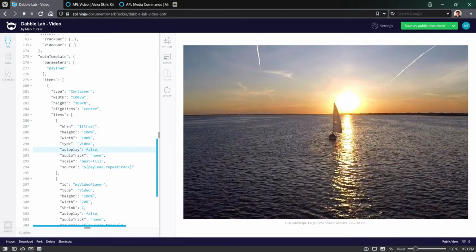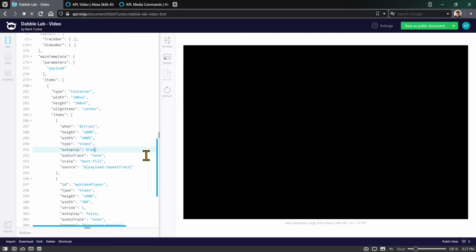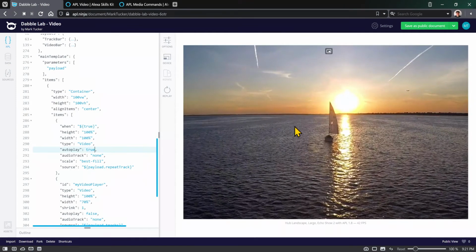For a video, you need to have the height and the width set. In this case, we're going to take up the whole space. It's a video component. We have a property here saying, are we going to autoplay this video or not? Right now it's set to false, so nothing happens. Something else is going to need to start the video, or we can just set it to true here. So at this point, the video is going.